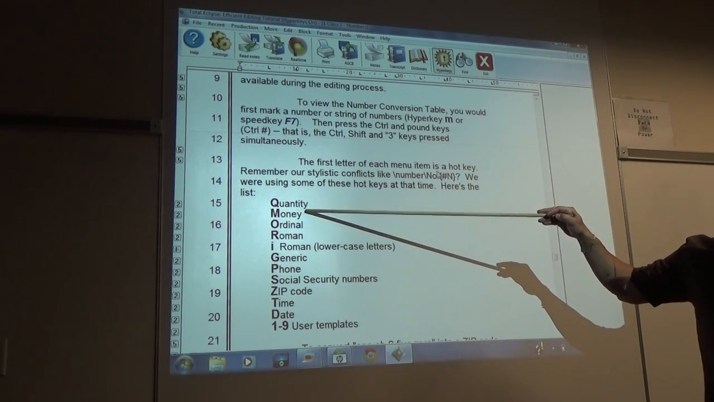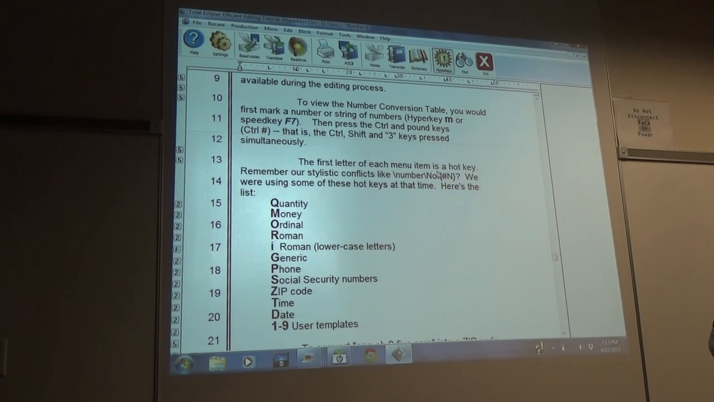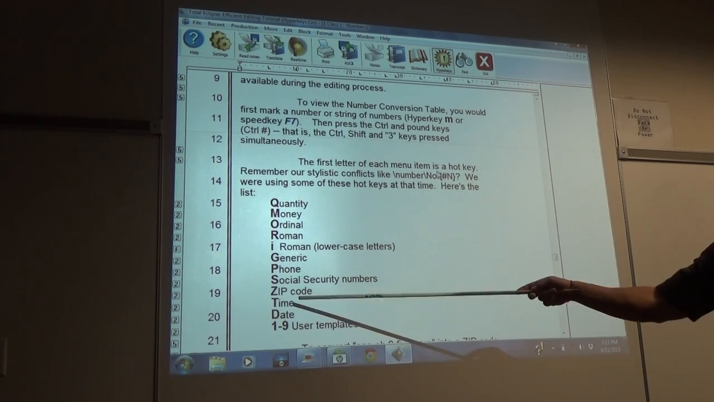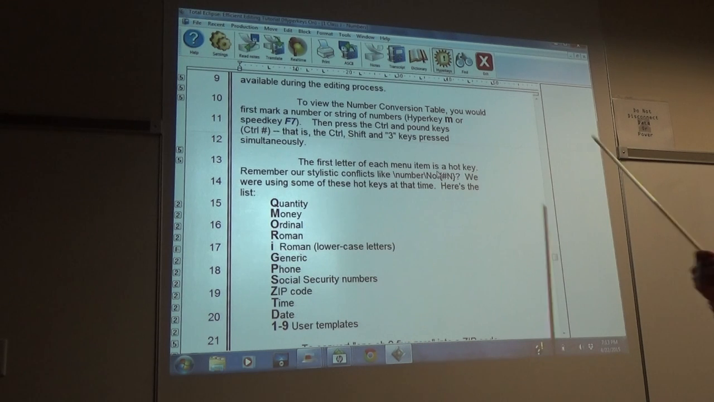So if you want to change to ordinal, you can try it. Try it with that number right there, put it on the same number, and do shift O. And it should change it to an ordinal. Shift T will change it to time. Shift D will change it to date. So you said shift O should change it to ordinal? Yeah. Okay. Did it? Shift no. What did it do? It's just typing the number.